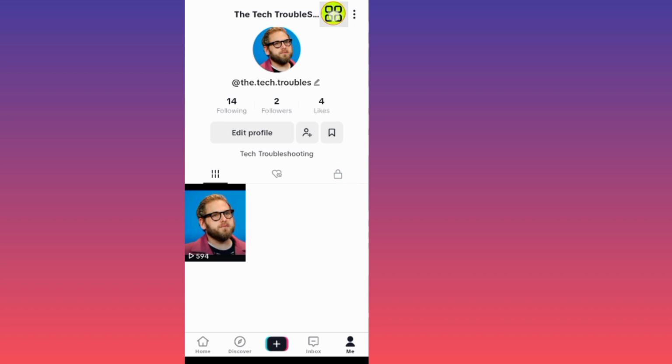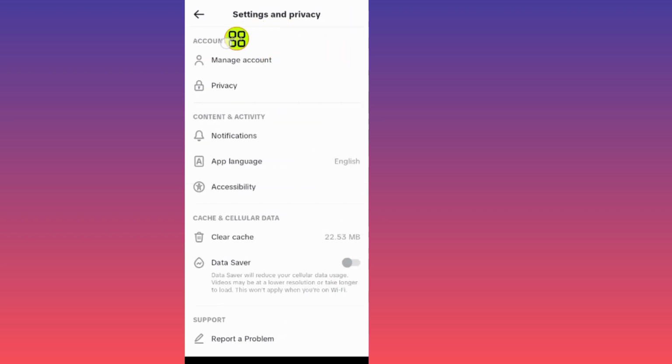So if you don't have the eye icon like this one, after you open up your profile, tap on the three dots at the top right side. It will take you to this option, the settings and privacy section. After you come to settings and privacy, tap on where it says privacy.